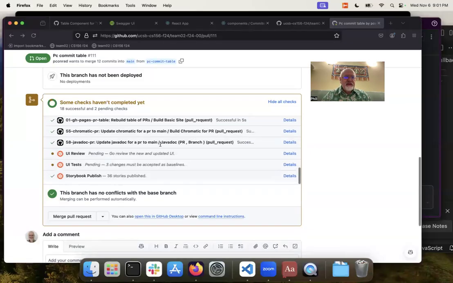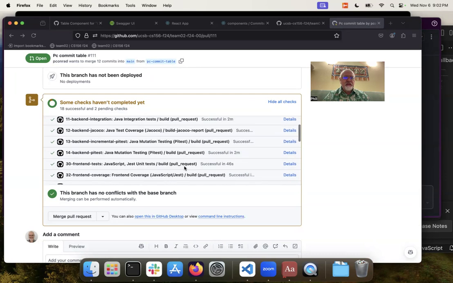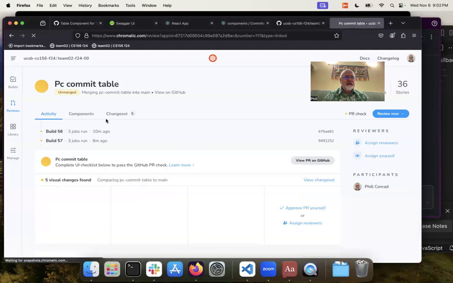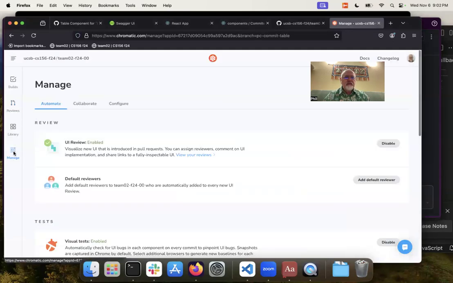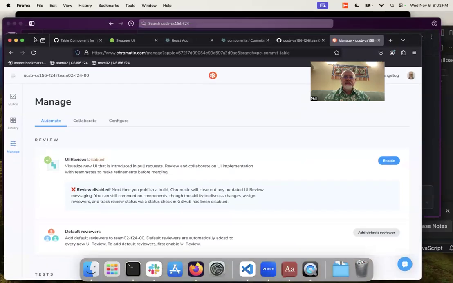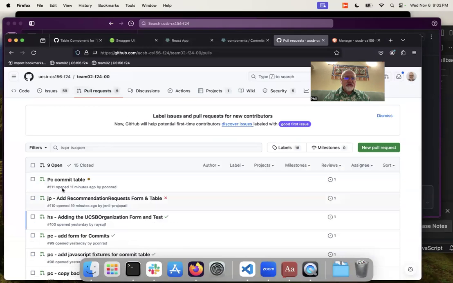All right, so on this, everything is green now except for these two, the UI review and UI tests. So one thing that can help us here is if we go to the chromatic build page. So I click on details. If we go down to manage and go here where it says UI review enabled and click disable, then the next time we push a build, it won't ask us to go to chromatic and approve the builds. So we won't get those little annoying yellow circles anymore.